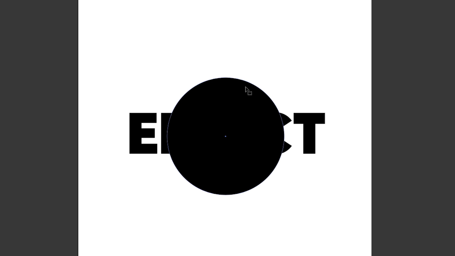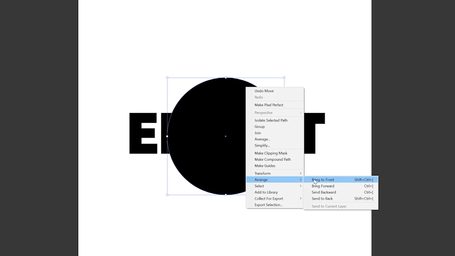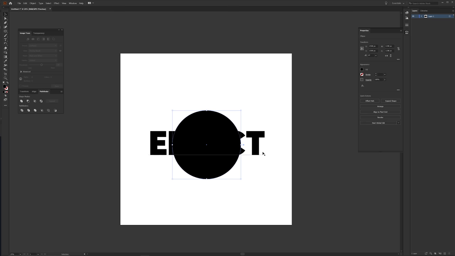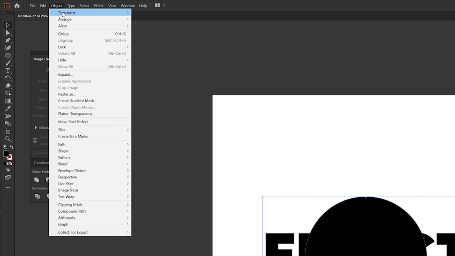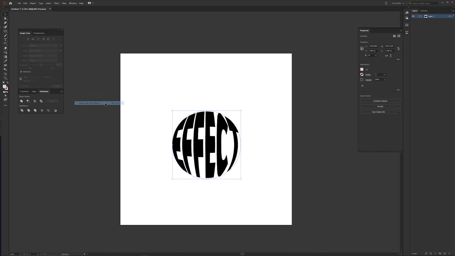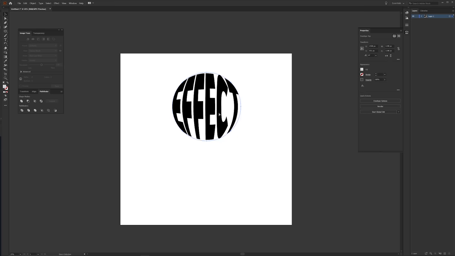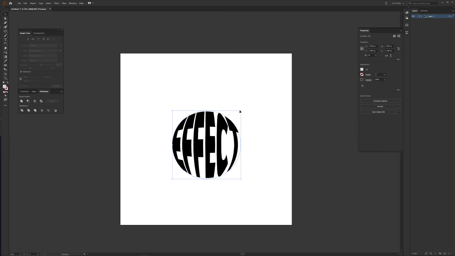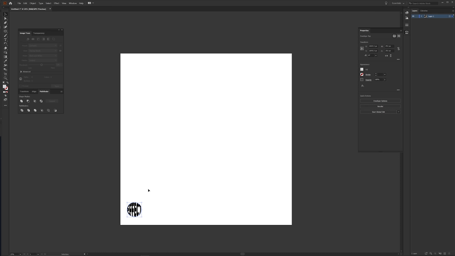Then right click on the shape and use the word Arrange. Then select the option Bring to Front. Then select both the shape and the text once again, click on Object at the top, go to Envelope Distort and choose the option Make with Top Object. And it's honestly just that easy. You can pretty much do this with any shape you wish, whether it's a diamond, a circle, or a square. It's just a super cool thing to do.